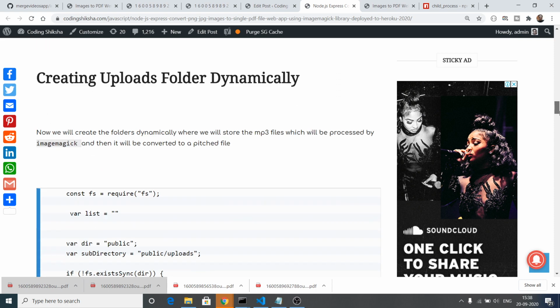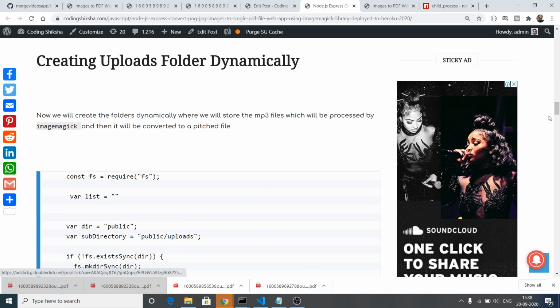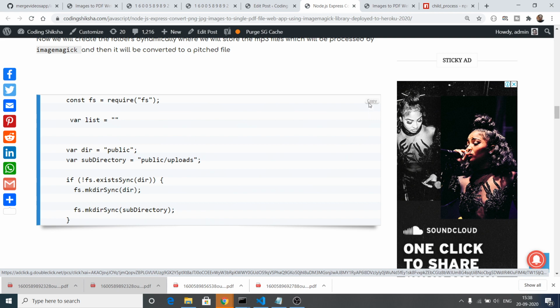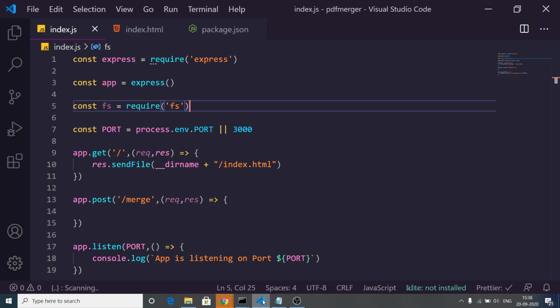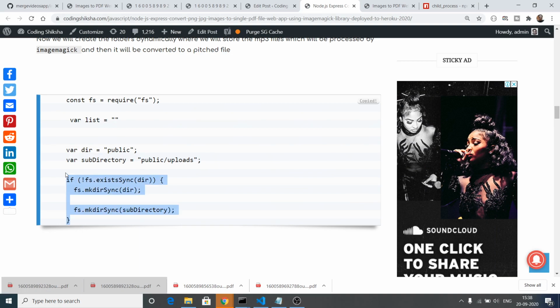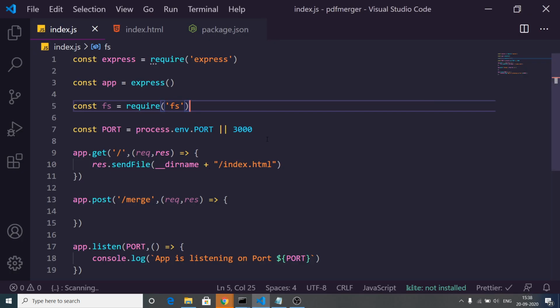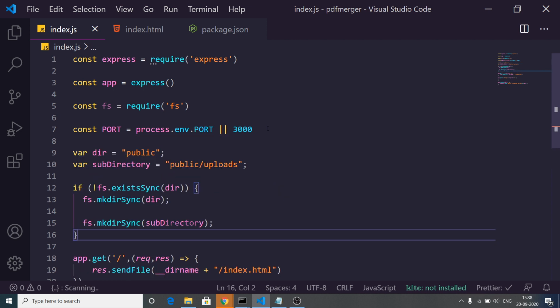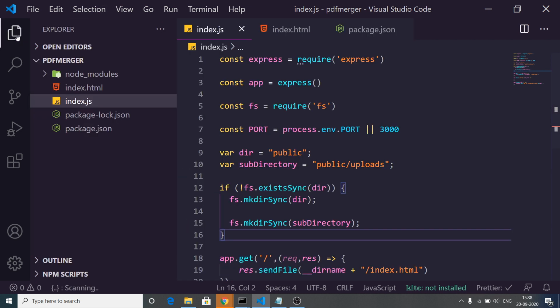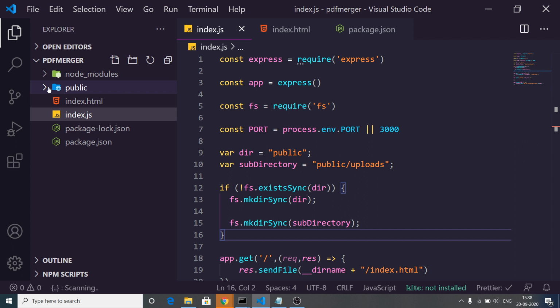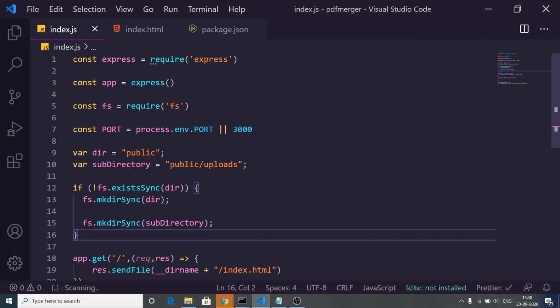I have written the code here, creating the uploads folder dynamically. You can just copy this code here. I have already imported the fs module. After that you can just paste it. Basically it will check if the folder doesn't exist. You can see it has automatically created these folders, public and uploads. In the if condition we are checking if the folder doesn't exist, then make this folder and also make this subfolder which is uploads.